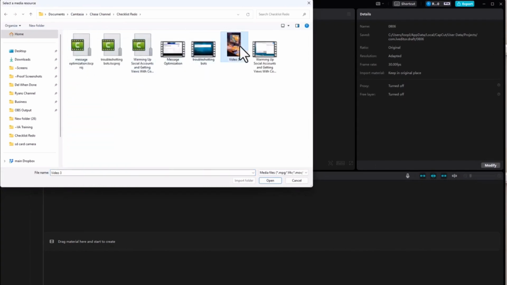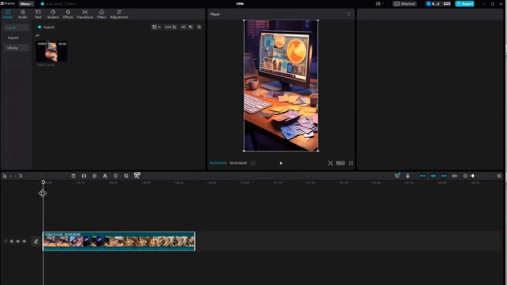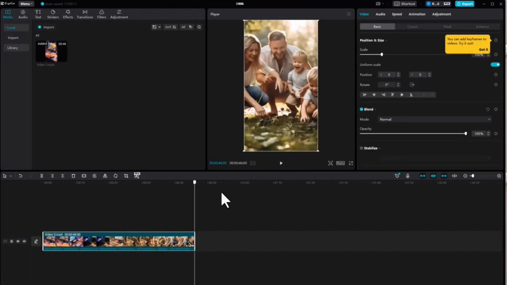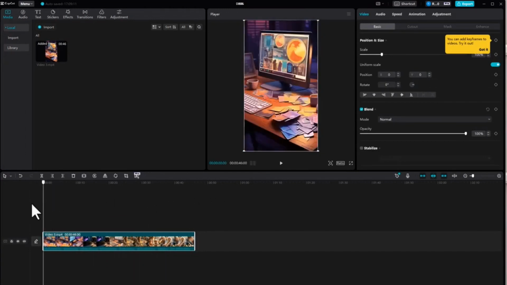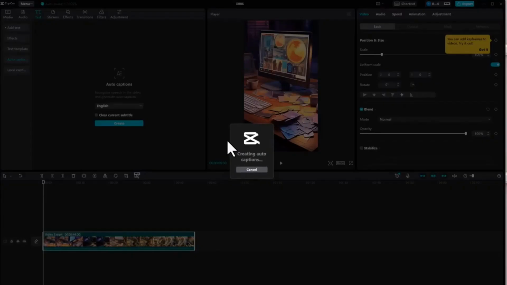It is right here, and so I have the video. I'm going to drag it down here. Now I have my video, as I can go through here and see, but there's no auto caption. So we're going to go to text, and we're going to do a couple things here. Auto captions right here, and I'm going to hit create. It's just English. Give that a moment. It will automatically create our captions for us.